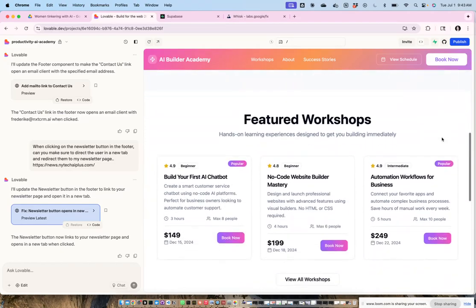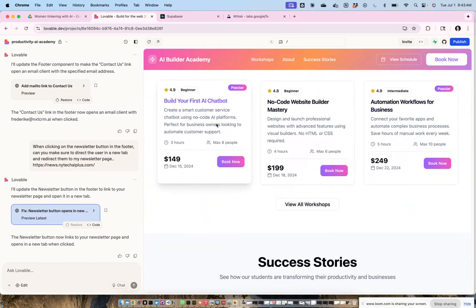So for this book now, what we need to do is to better understand how these different cards look. So if we have our workshops, currently if we click on book now, nothing happens. And our workshops are hard-coded, as I said before. So we can click here on the code.